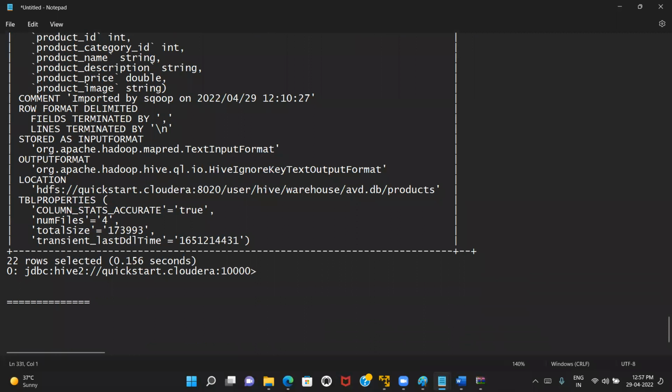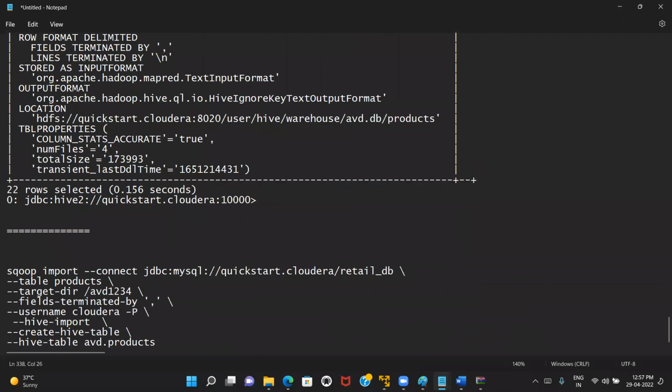We are repeating the exercises on Cloudera and Ubuntu, so make sure you are understanding. Here, JDBC MySQL, localhost, and the database name is training. The table name is customer. Target directory, I'm just giving 1, 2, 3, 4, 5, meaning in HDFS.